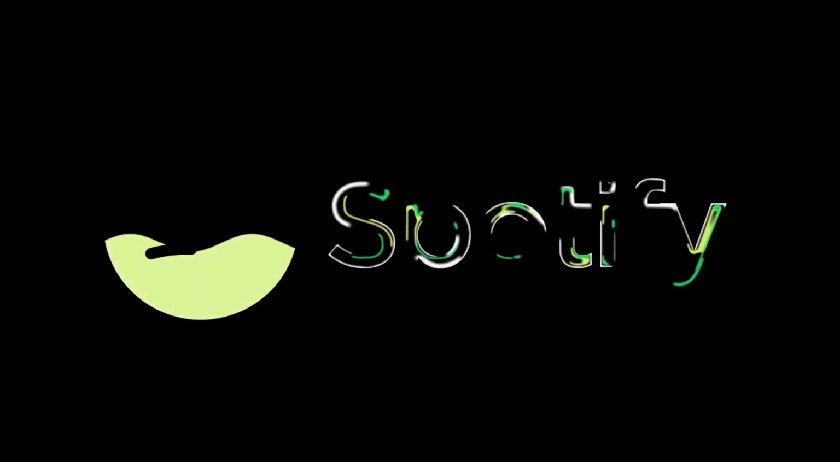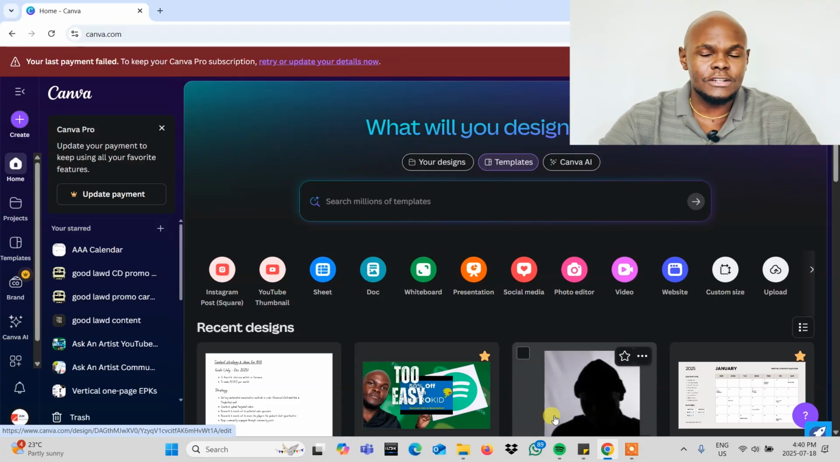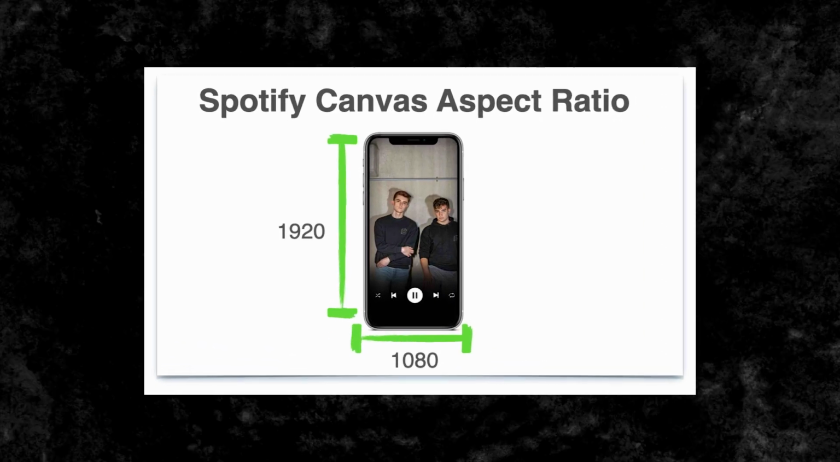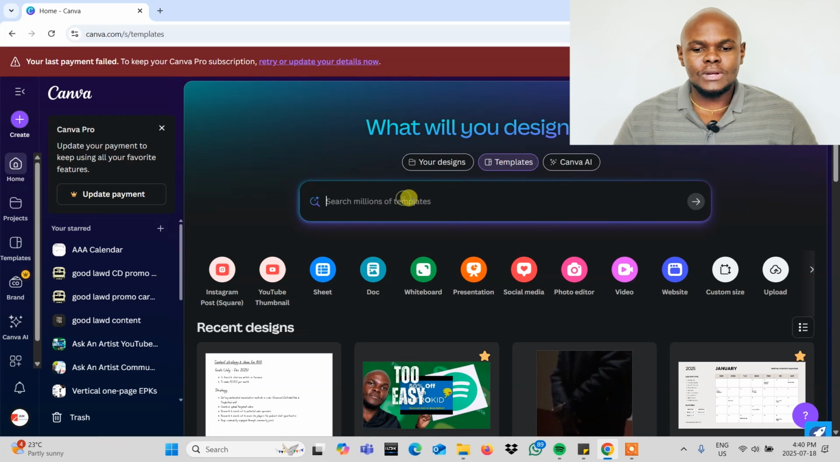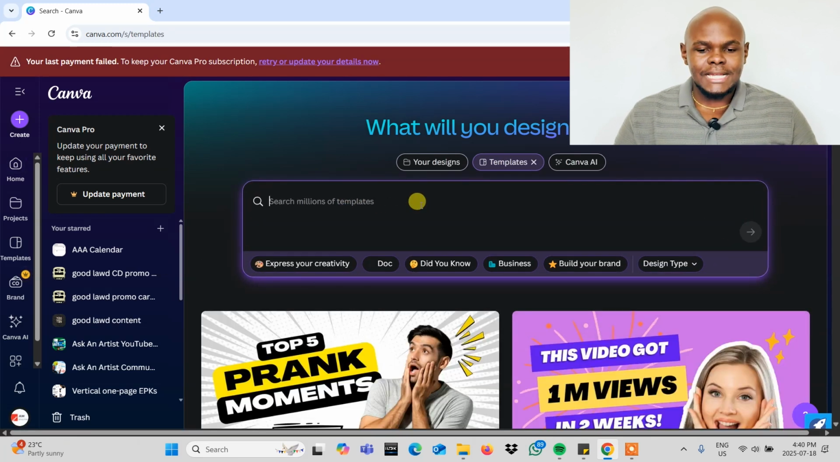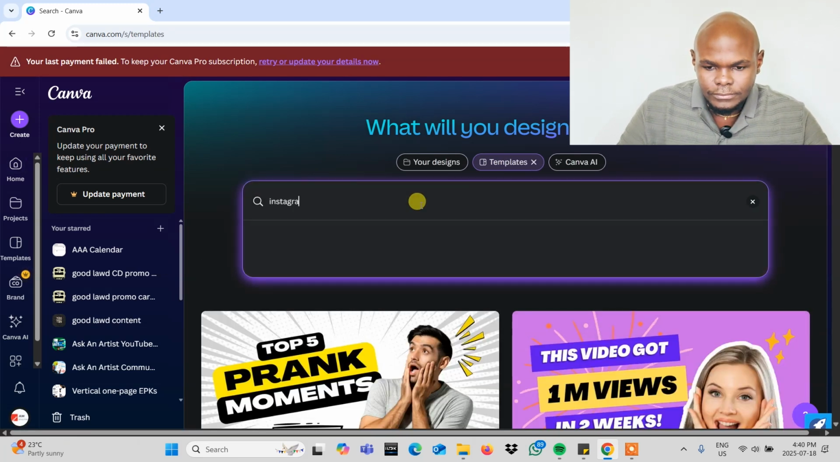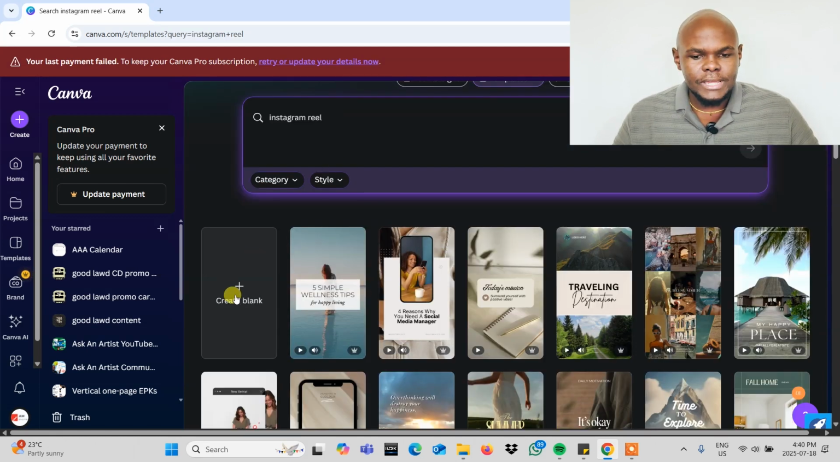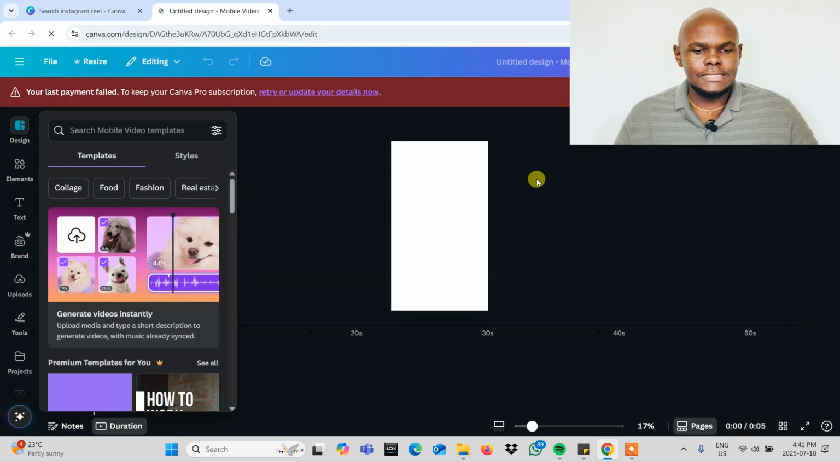I'm going to show you 3 simple ideas to create a Spotify canvas for free in Canva. It's very similar to Reels on Instagram. It has a 1080 by 1920 dimension. And basically, when you come into Canva, what you need to do is search Instagram Reel. Once you have that, you can just create blank. And now let's dive into the ideas.